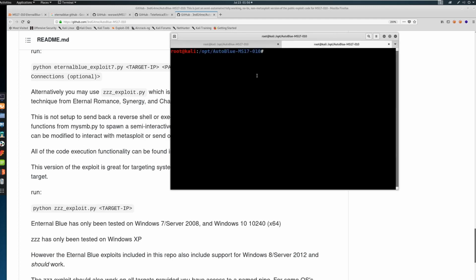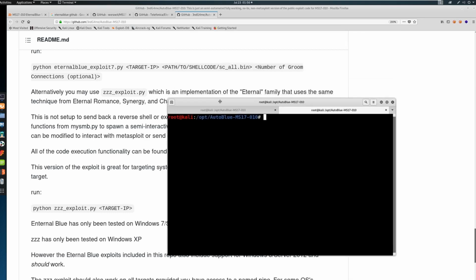So last thing we're going to do is run the exploit. So we're just going to say python eternalblue_exploit7.py. Our target is 192.168.138.135.